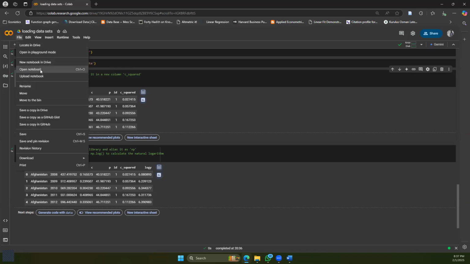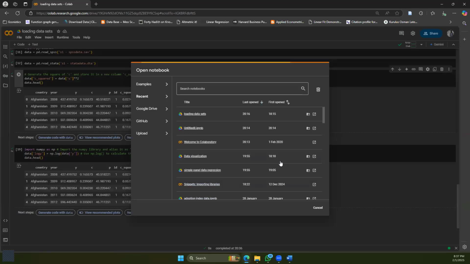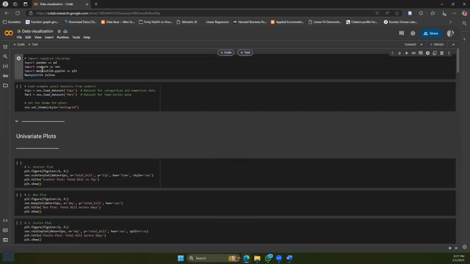File, I will open the new file. So open notebook. My next file was data visualizations. I will focus on some of the graphs before we go towards the regression analysis. Another advantage of this platform, and other platforms also have this feature, is that they recognize the text and the code and color it properly, and the comments too.